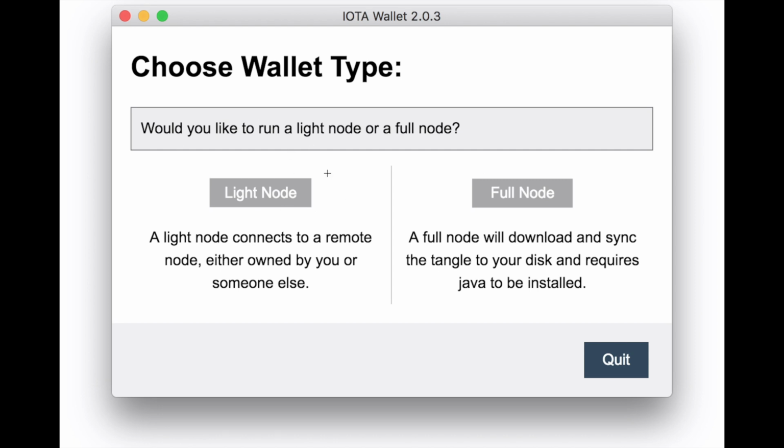With the light node, you don't need to find neighbors. Nothing gets stored on your computer locally. It simply connects to a server where IOTA runs, and that makes it quite easy to use. So I definitely recommend the light node to new users who are not that firm with IOTA yet.